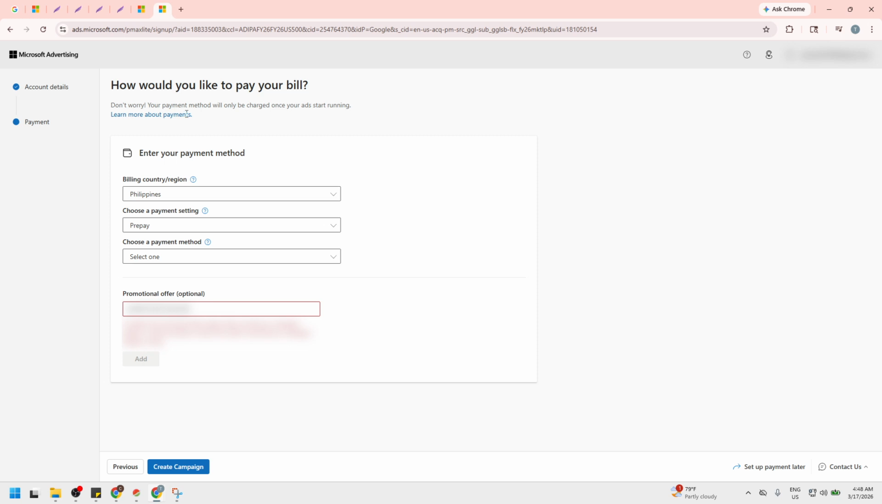Now add your payment method. You can select the option that suits your business, and if you have a valid promotional offer, enter it in the designated field so it's applied correctly. Confirm your billing address matches your payment details to avoid declines.